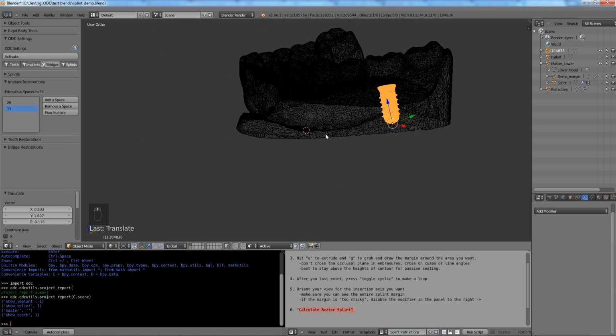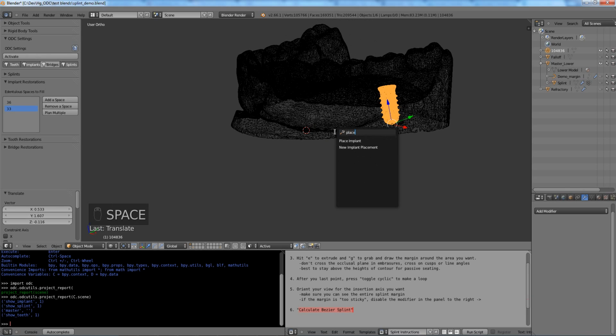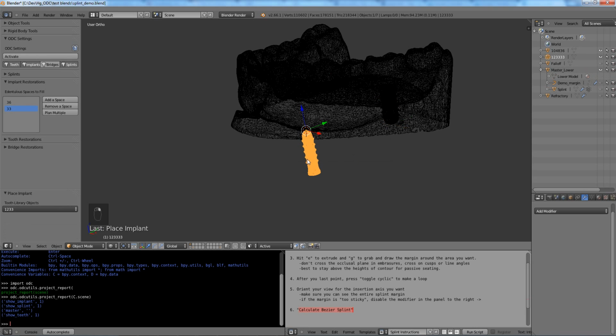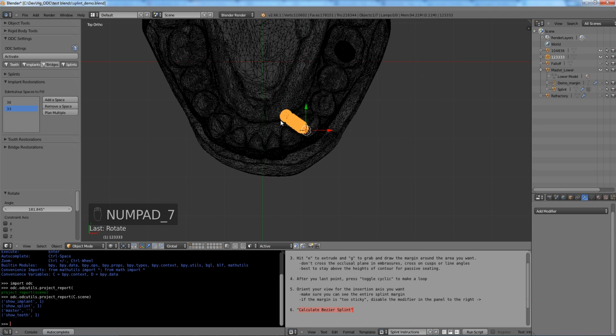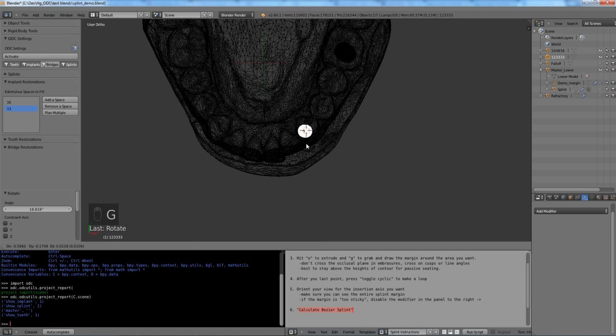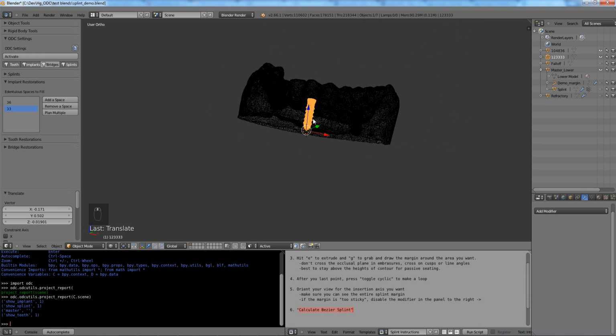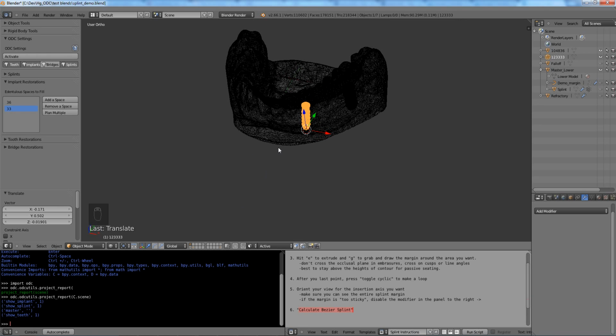Canine right here. Sorry. Took forever. This is kind of a silly exercise without bone, but just so you get the idea.